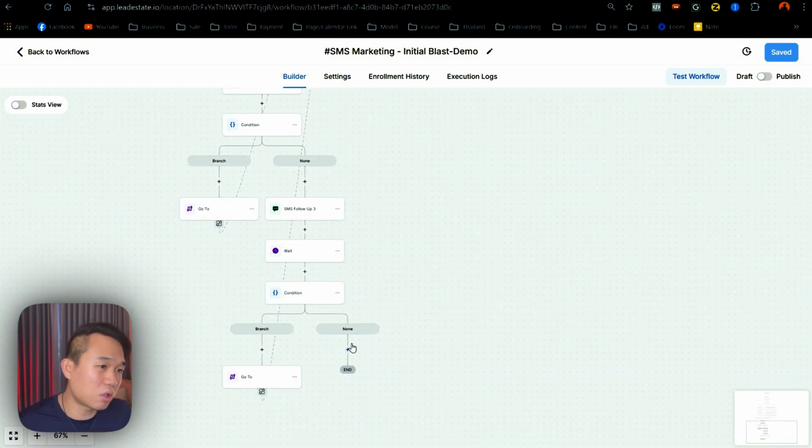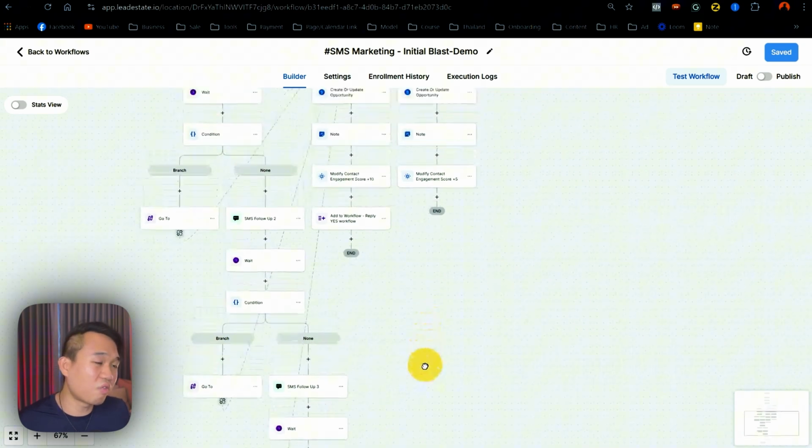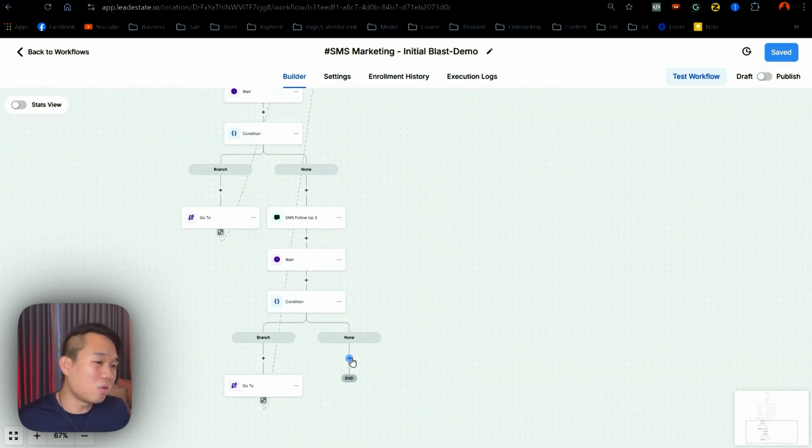And you can see here we stop here. So if they don't reply on the 3rd SMS follow-up, there's nothing to do. Like, we just leave them alone, okay? I would recommend going as far as SMS 2 or 3. I would not recommend going to SMS 4. But again, you can go as far as possible and keep following up with them until they do reply, technically.